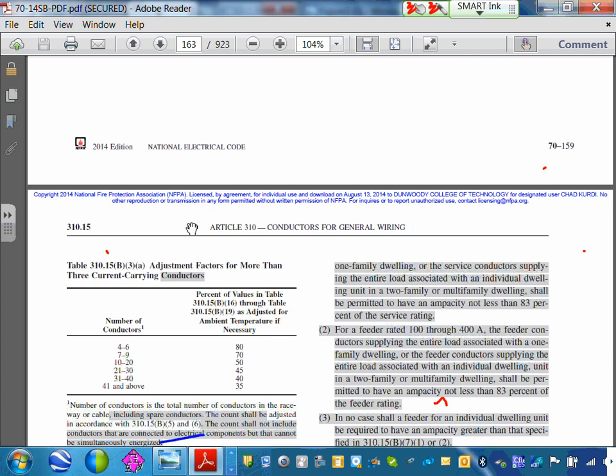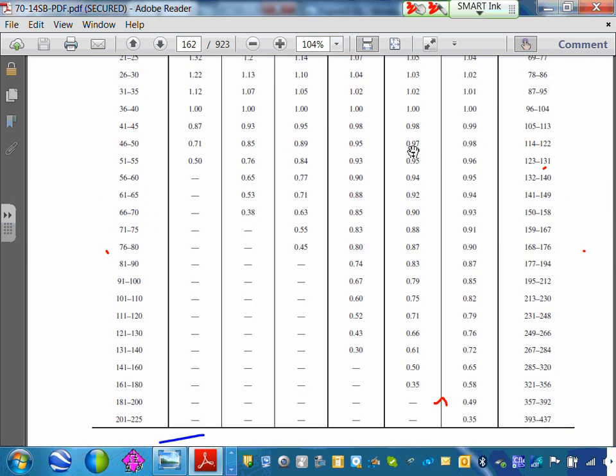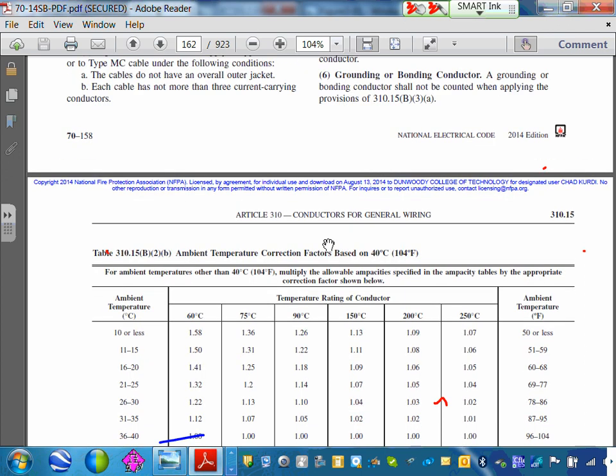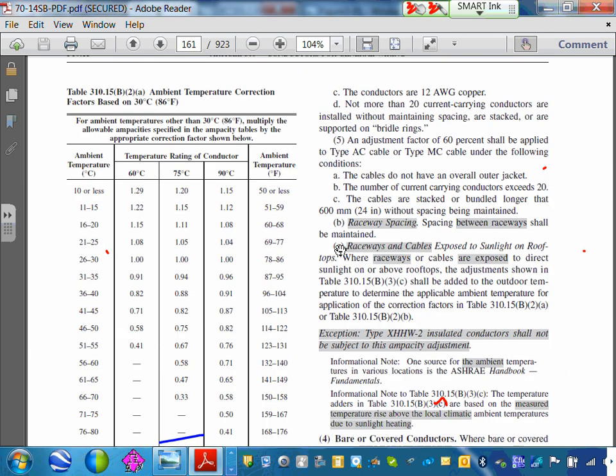But yeah, if you look at the rating factors, very good point. Look at this. What happens if I'm in Alaska or any place where the temperature is lower? Look at this. Oh, this is not the table I want. I'm going to go to the table here. Look at this. What happens if I have a freezer, inside the freezer the conductor is at 50 or less? You gain ampacity. Can you see that? You gain ampacity.